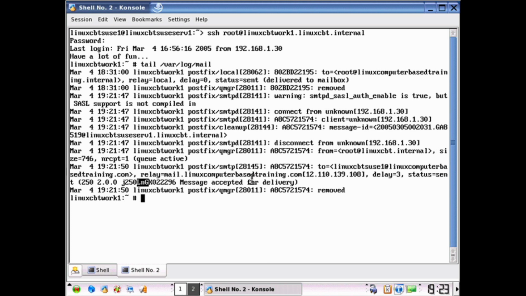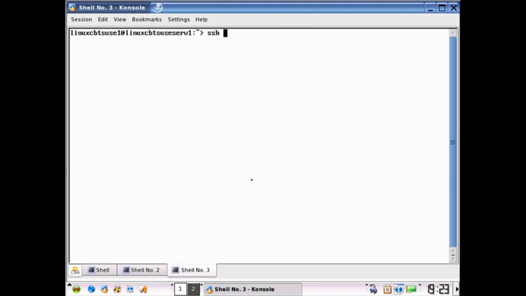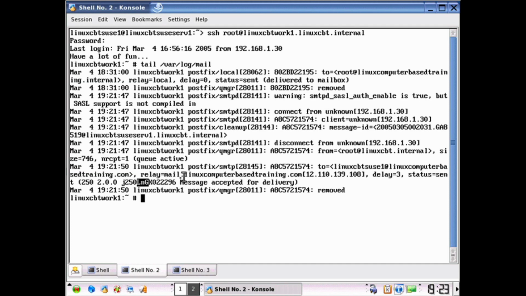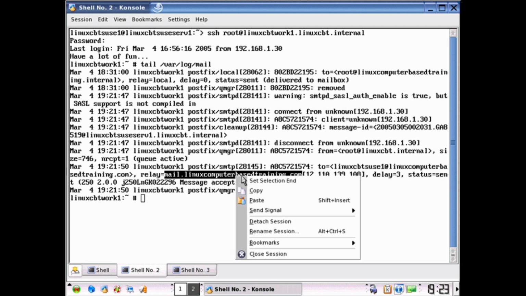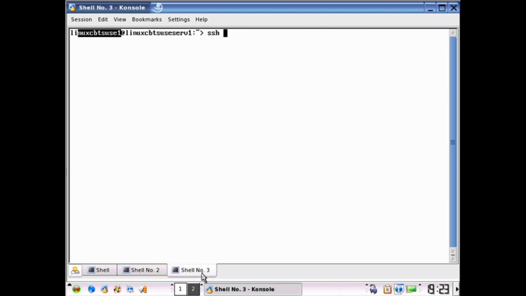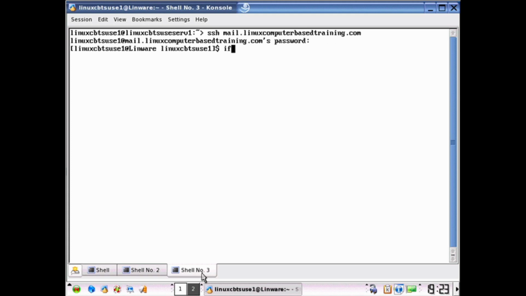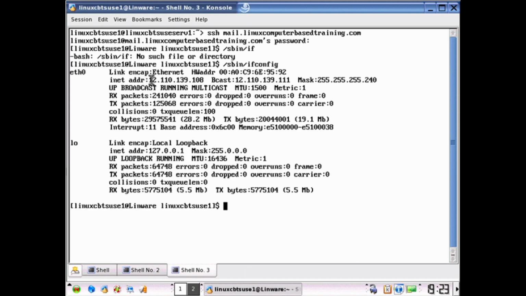So in a totally separate shell, let's SSH, and since the user is linuxcbtSUSE1, we don't need to specify the user, to mail, and again, you can check based on the relay host, mail.linuxcomputerbasetraining.com. So let's SSH into this host. We'll authenticate once the password prompt returns, and it has. We're now on the remote system, and /sbin/ifconfig will reveal the remote system's IP address, which is on the internet. We'll then launch mutt on the remote system.